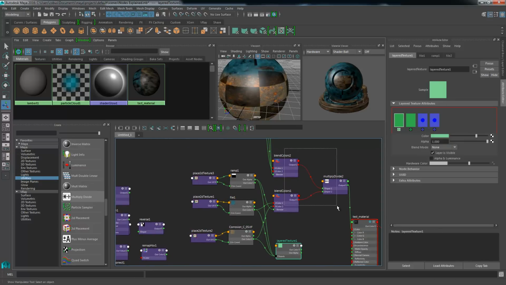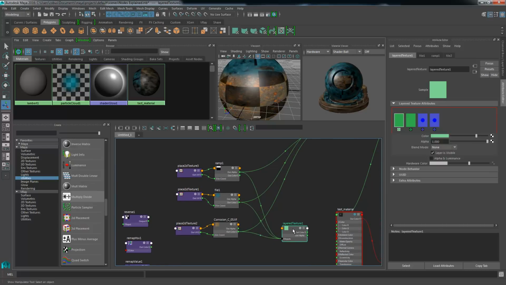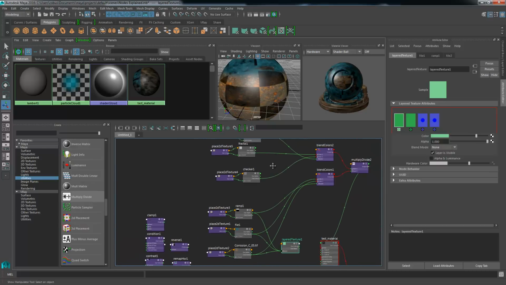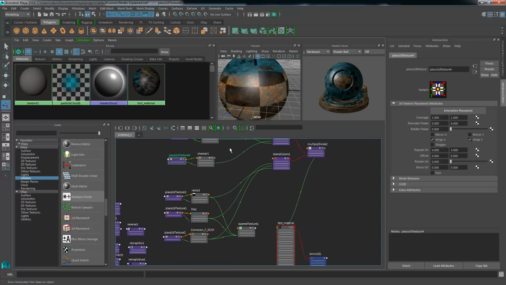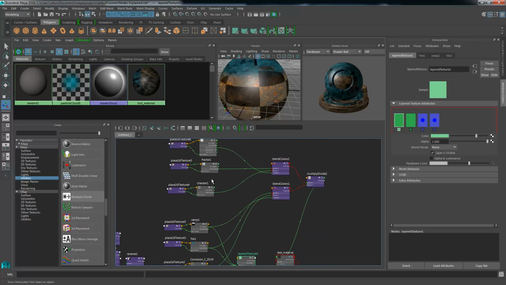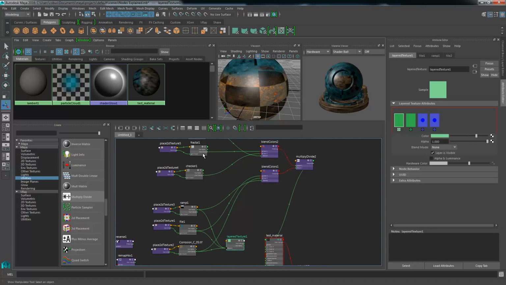So let's take all of this, move that out of the way so that we don't get confused, and we're going to see how we can combine these 3, being the mask at the top, the fractal in the middle, and the checker at the bottom, connect that, or at least these 2, into our layer texture. So I'm going to select my third node, and I'm going to drag my checker texture into view, and I'm going to connect that to my colors.